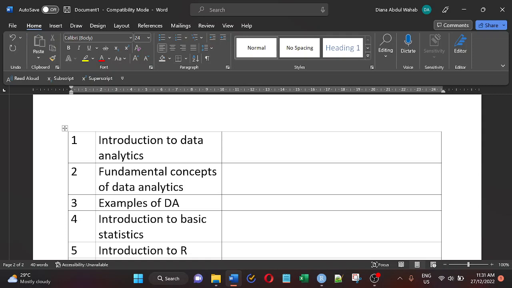But basically what we expect the students to be able to do by the end of this course is that the students are being exposed to what are the terms, what are the terminologies, and what are the basic codings that are involved in doing a proper data analytics. So let us do a very quick recap on what we have covered so far.